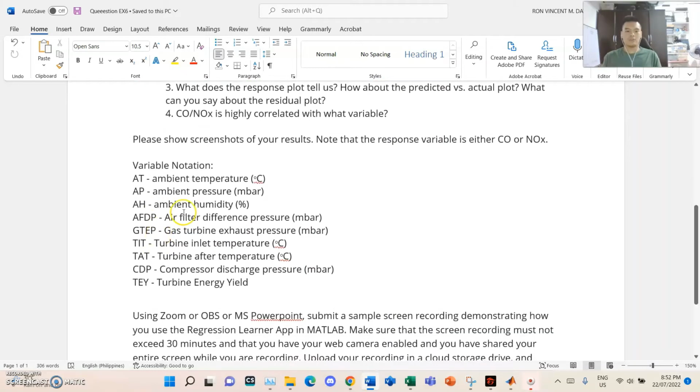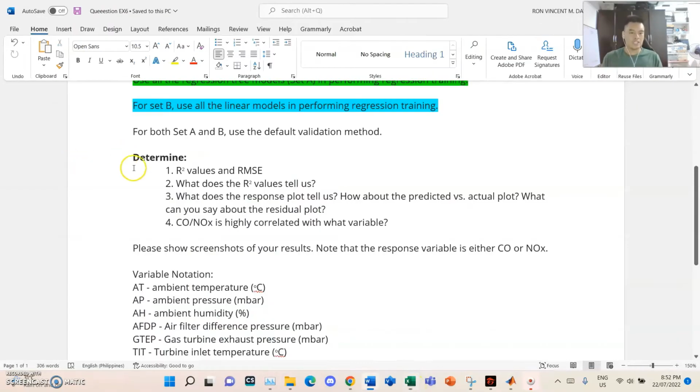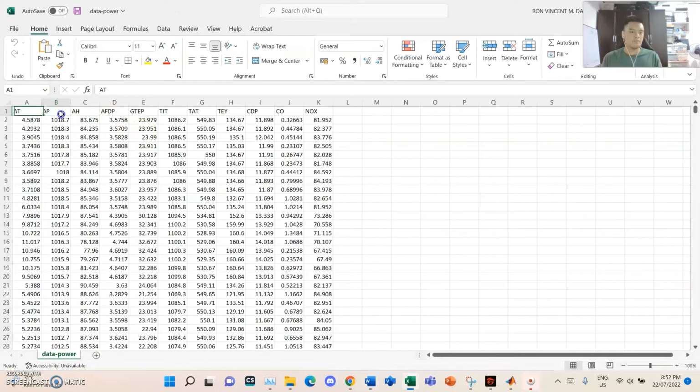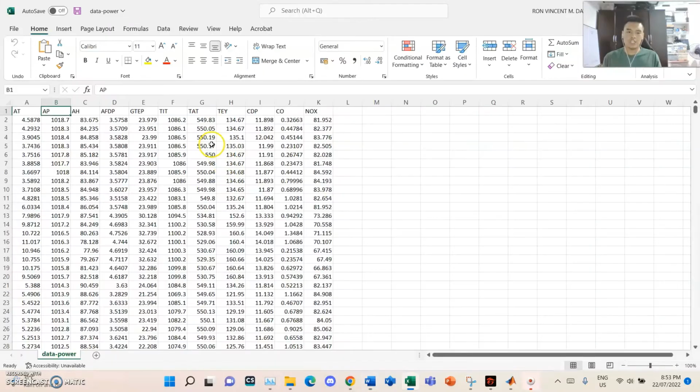The variable notations are here, and to begin, I will explain them. This is the Excel that I was provided. AT stands for ambient temperature, AP ambient pressure, AH ambient humidity, AFDP air filter difference pressure, GTEP gas turbine exhaust pressure, TIT turbine inlet temperature, TAT turbine after temperature, CDP compressor discharge pressure, and TEY turbine energy yield.